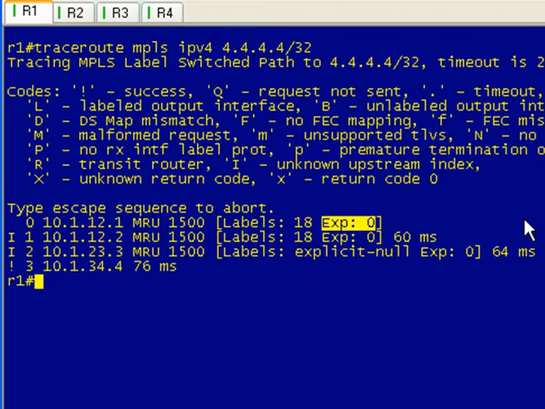The problem with PHP is that our packet's flying through the network, gets to the next to last hop router, and it pops that tag. So not only do we lose the label, but we also lose the experimental bits. That packet gets to the last hop router as an unlabeled packet, and it doesn't have a mechanism for retaining those experimental bits. So what an explicit null does is it says, go ahead and swap.